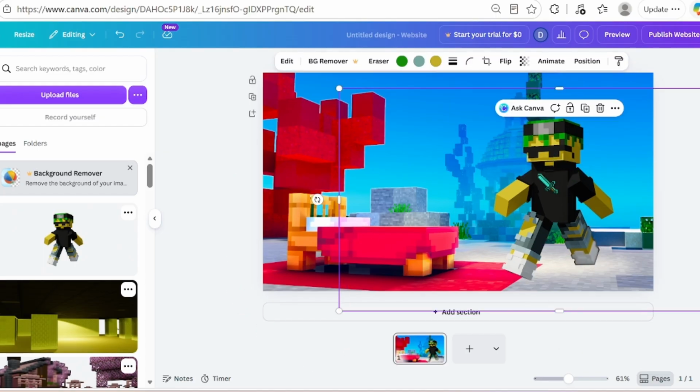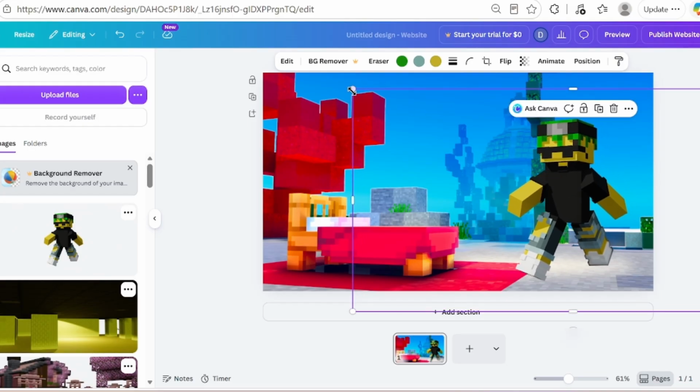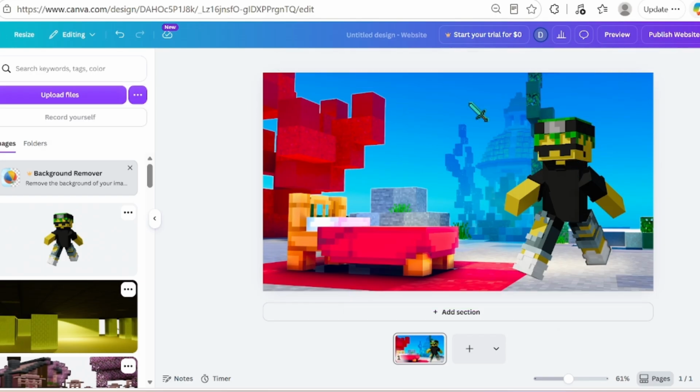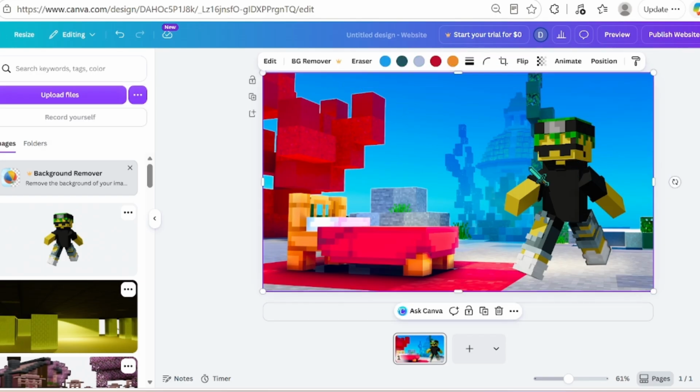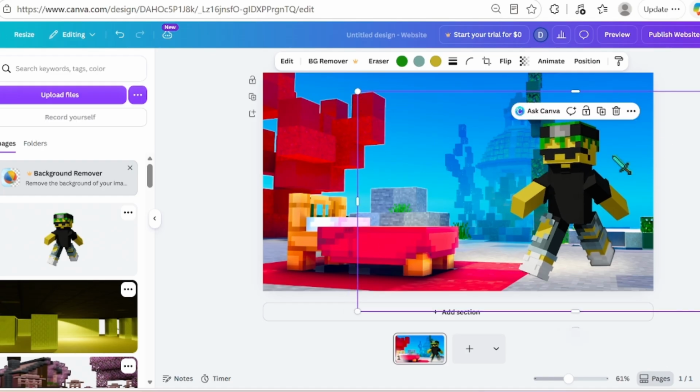Alright, so I ended up on this. I'm just gonna position it. You wanna position it to the side of where your focus is, or where the aspect of your background is that shows what you're doing.